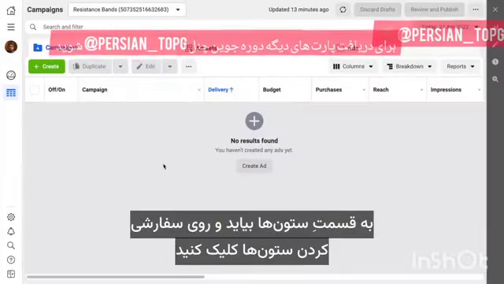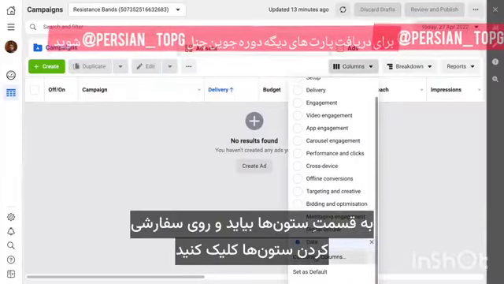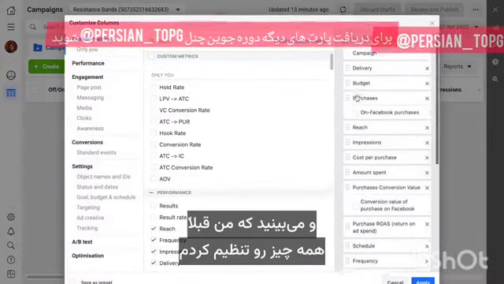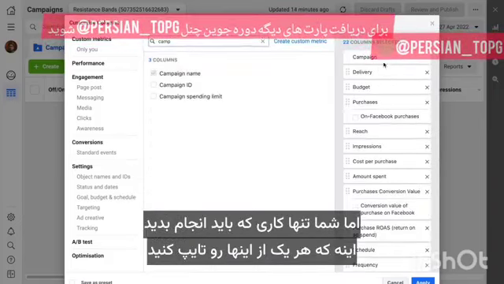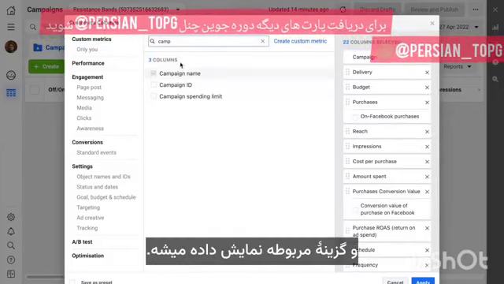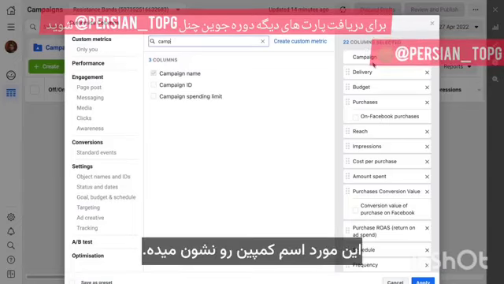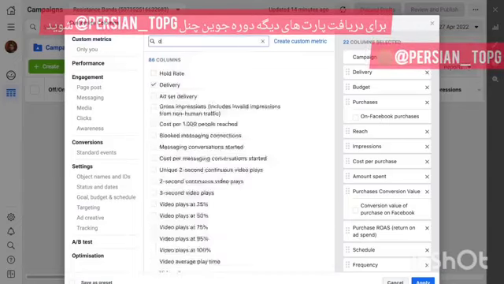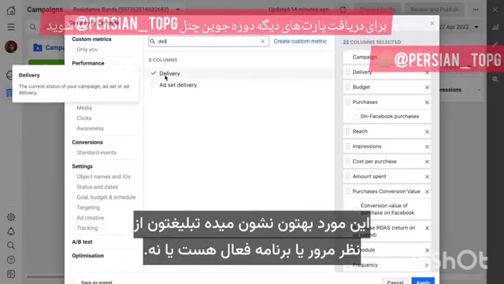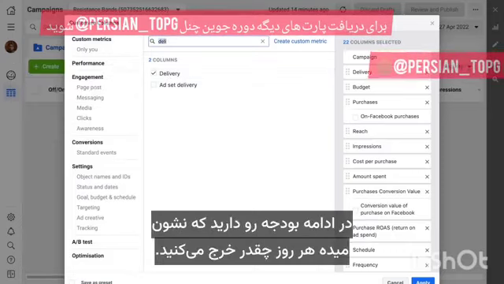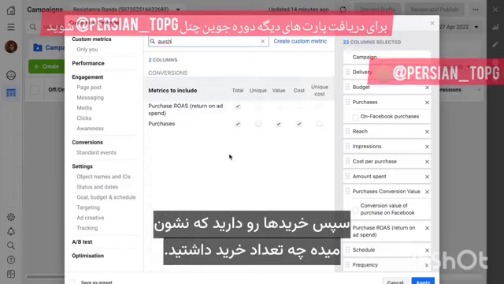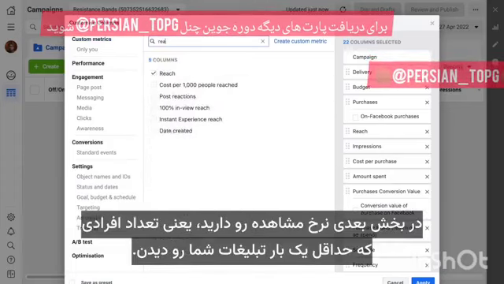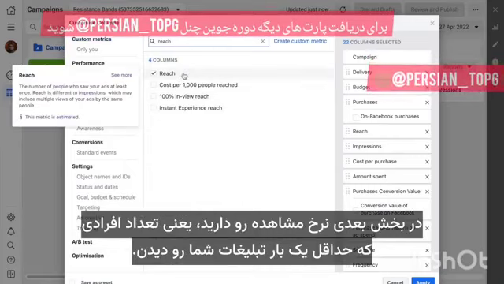So here we are in the ads manager. What you want to do is come here to columns and click customize columns. And you can see here, I've already got everything set up, but all you have to do is type in each of these and it'll come up for you. The first is obviously going to be the campaign name. This is the name of the campaign. Next will be delivery. This just tells you if your ad set or your ad is active, in review, or scheduled. Next, you have the budget, which is how much you're spending every single day. Then you have purchases, which is how many purchases you've had. Next, you have reach, which is how many people have seen your ads at least once.